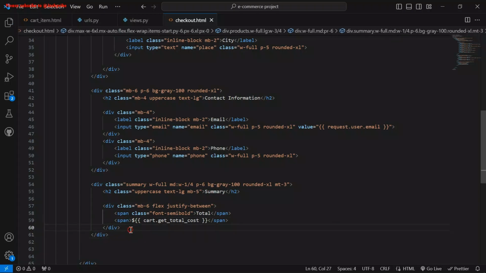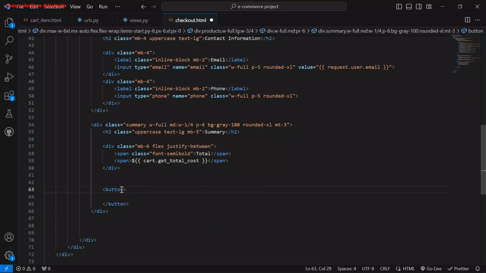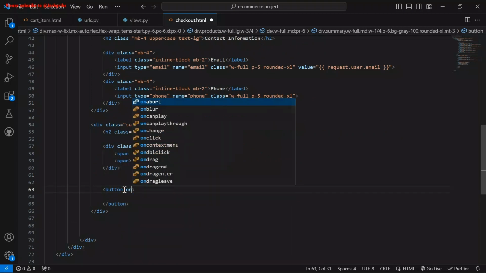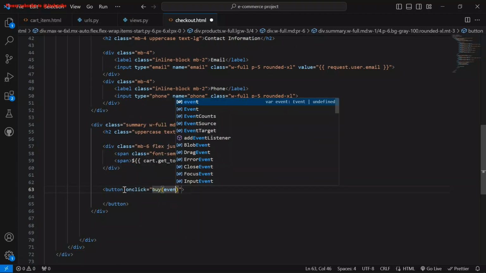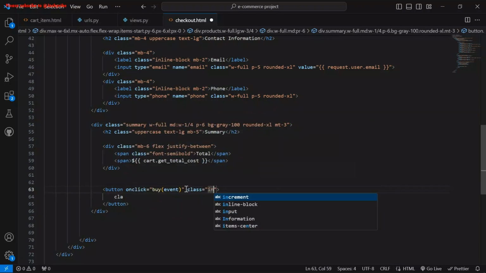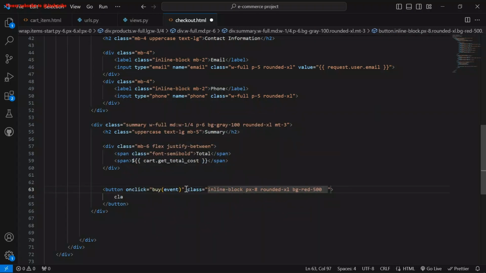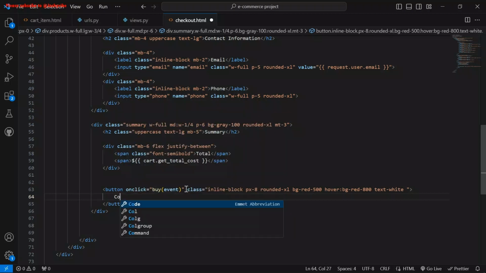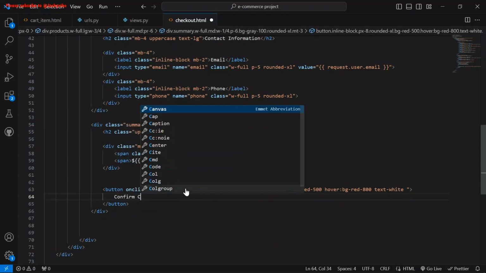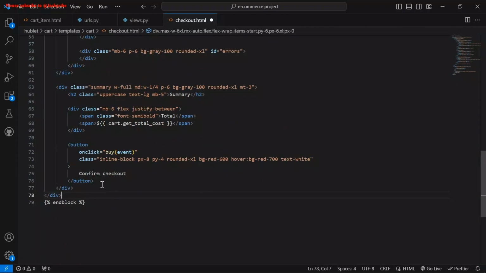Save. Down here, let's add button. Under this button, I'm going to add an on-click. We are going to be setting the JavaScript for that shortly. On-click, let's call it by event. So here, we'll set a class inline block 2. Confirm checkout. Okay, now let's start setting up the JavaScript.